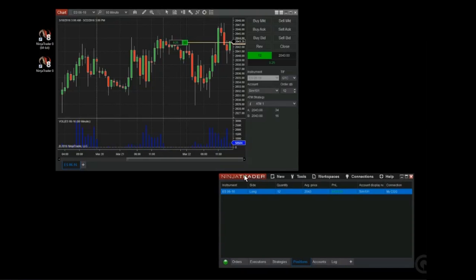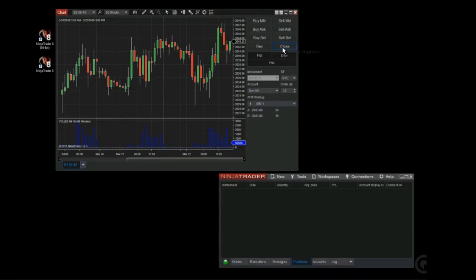Now keep in mind what this also means is you can automatically bracket this position. You can automatically do auto break even on the position. Anything that's in ATMs you can apply to an open, unprotected position.